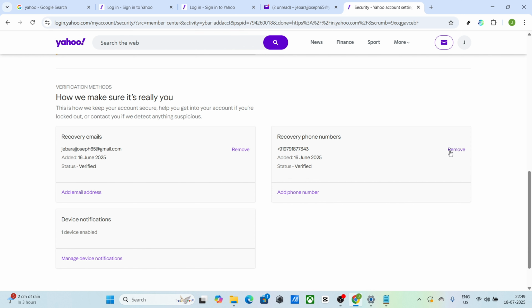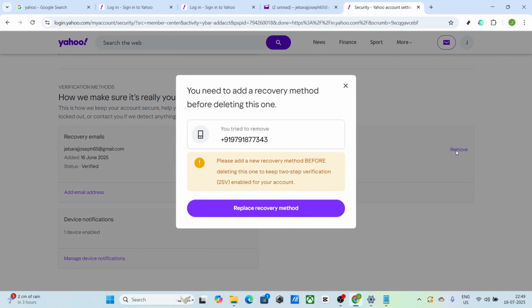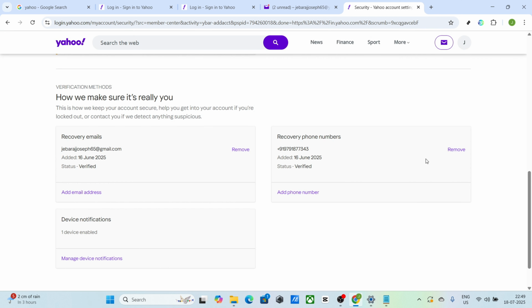Right next to this number, you'll see an option to remove. Click on this link to start the process. Yahoo will then walk you through some on-screen prompts to confirm that you truly want to remove the number. This step is crucial to ensure that any changes made to your account are authorized and secure.